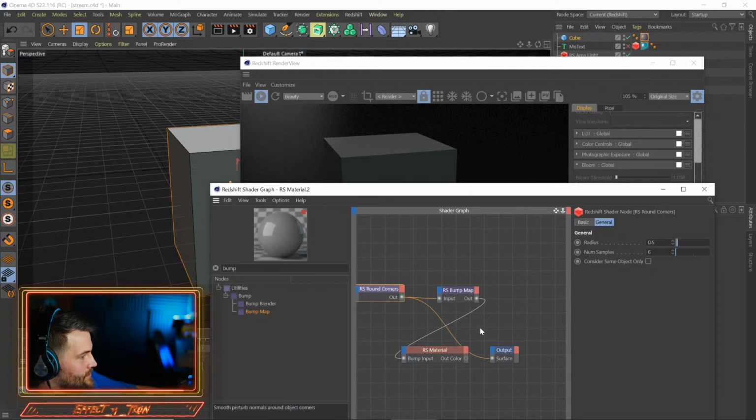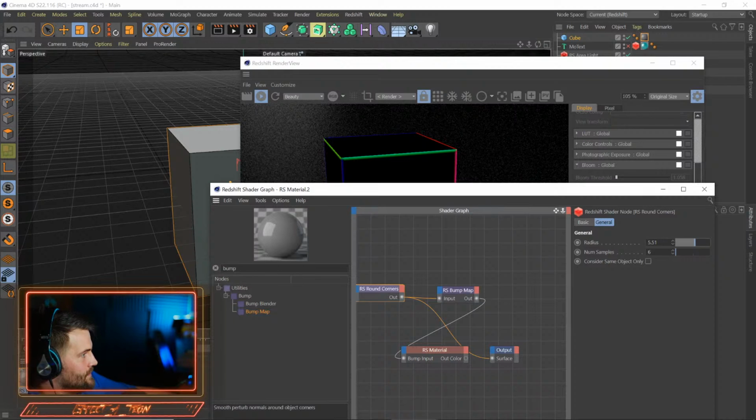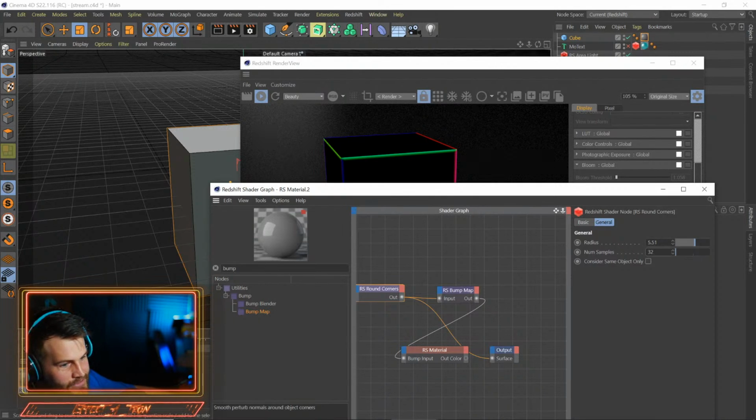So if we plug this straight into the surface so we can see what it's doing, we can increase the radius of it, increase the samples. I'm just going to clean that up. So you can see it's finding where the geometry is edging out.